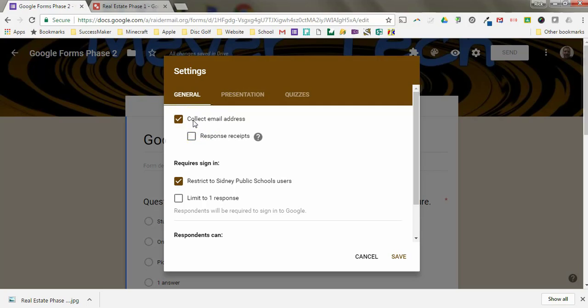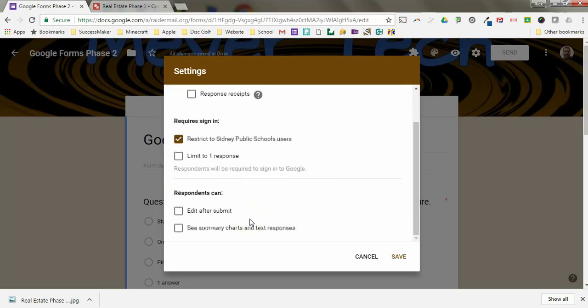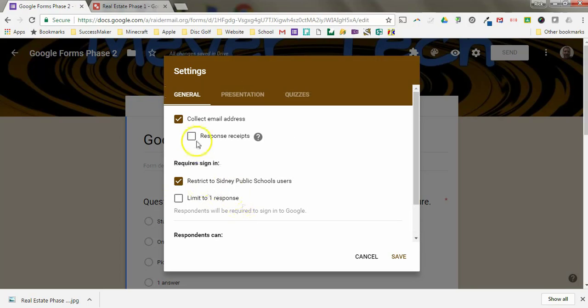Okay, here's why. Chances are you're probably going to forget this student's name, so you want to collect their email address from them. The only thing this does is that when they open this up, they have to be signed into Google, and it'll collect their email address. That's it. If you also want to limit to one response, because sometimes I put more than one, you can, although that's not going to be super important on this one. So make sure you say collect email address.